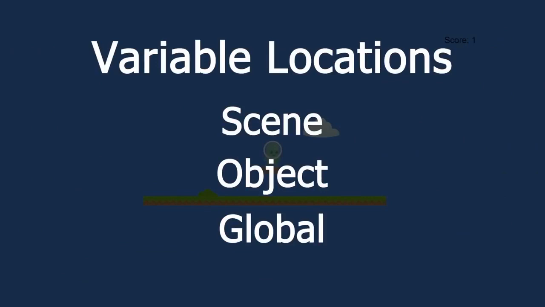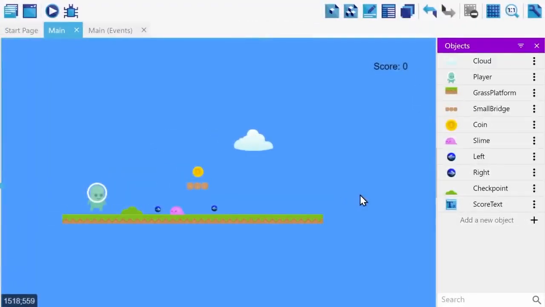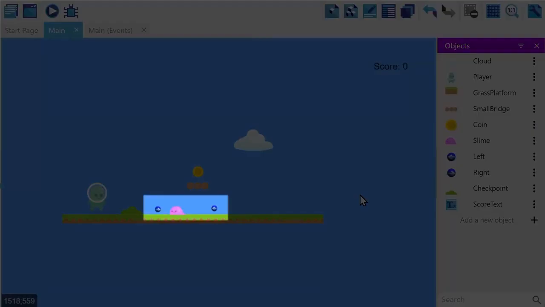Next, let's take a look at object variables. Right now, our slime enemy does not move, and what we'd like is for it to move back and forth between these two markers.